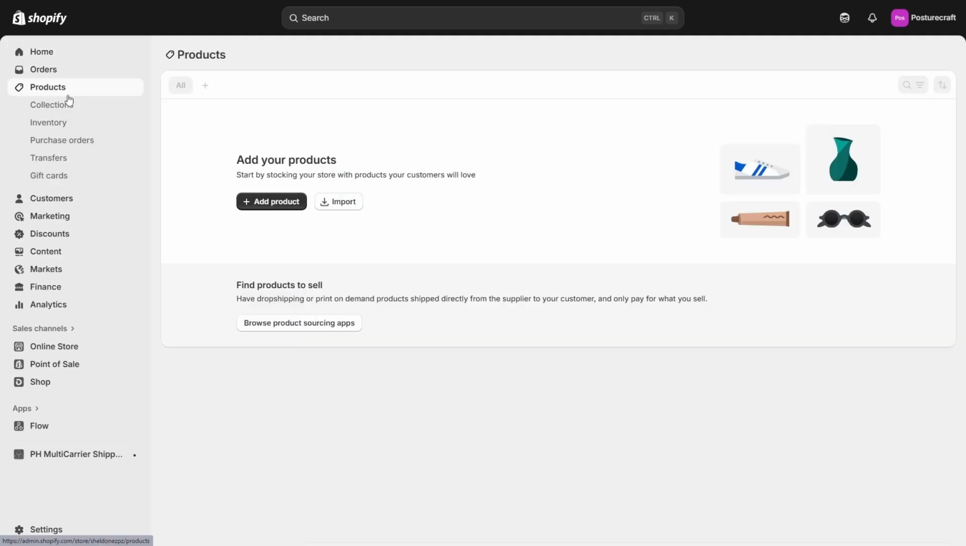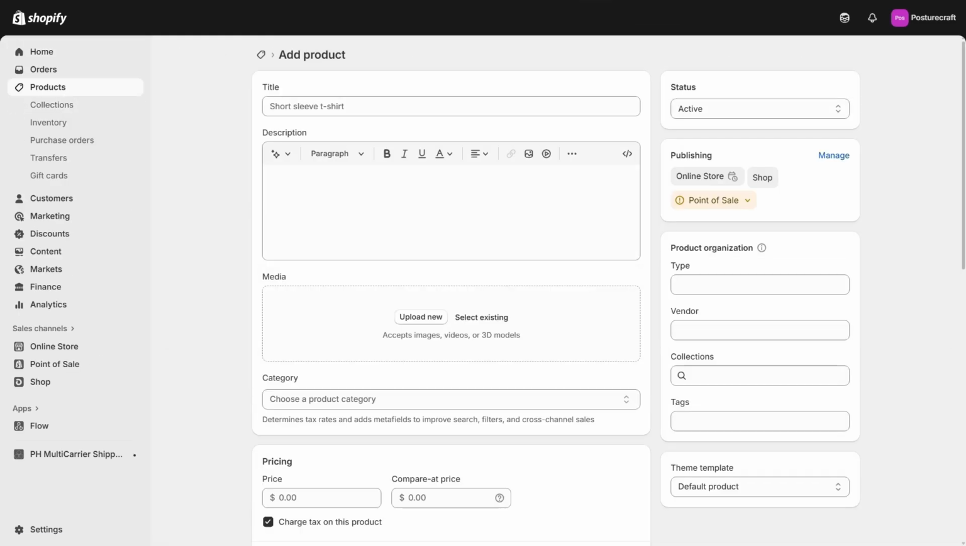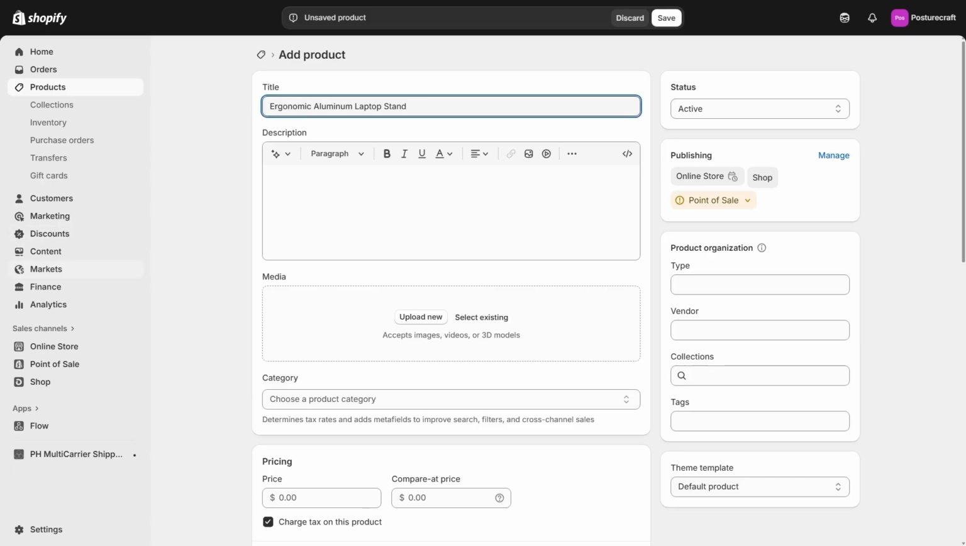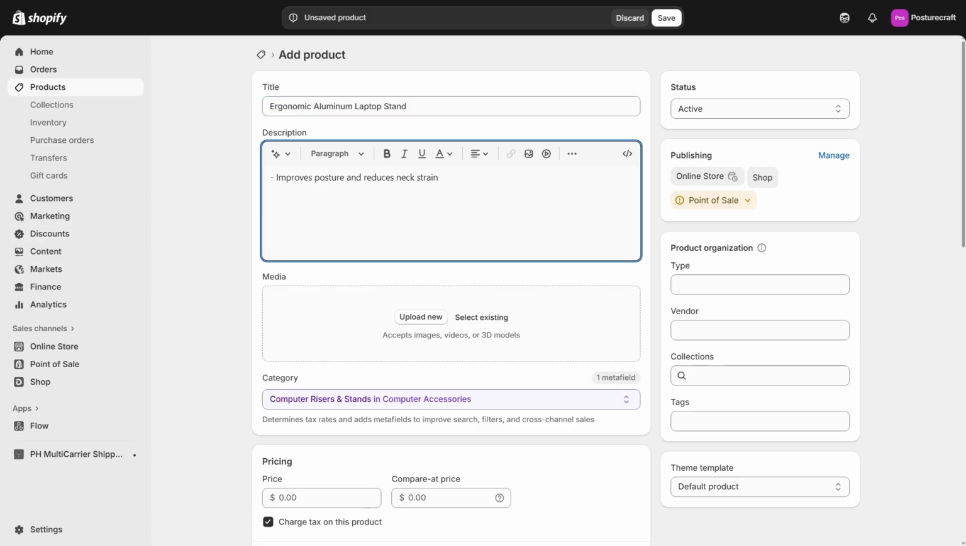Go to products, add a product. For the title, use something descriptive and keyword rich. For my example, ergonomic aluminum laptop stand should do. For the description, instead of crafting marketing copy from scratch, you can start with the basics: what the product does, key features and specs. For example, you can quickly jot down the essentials.